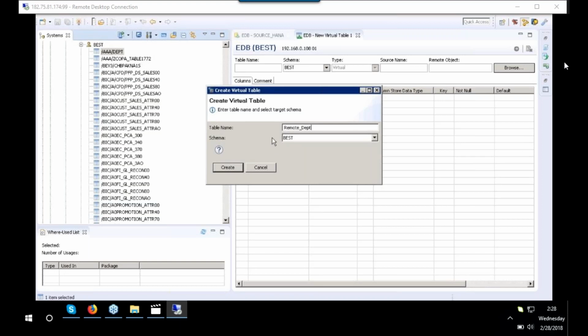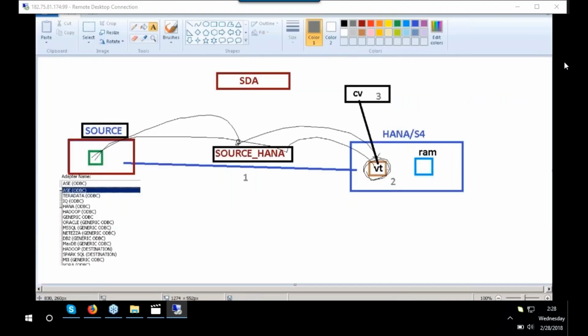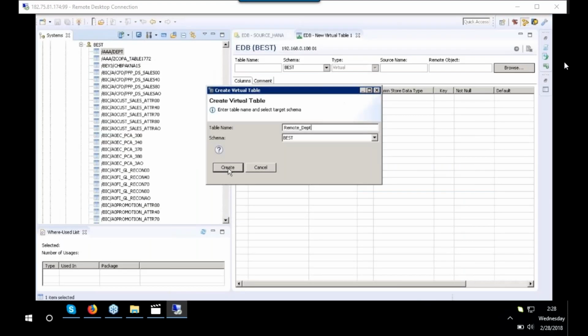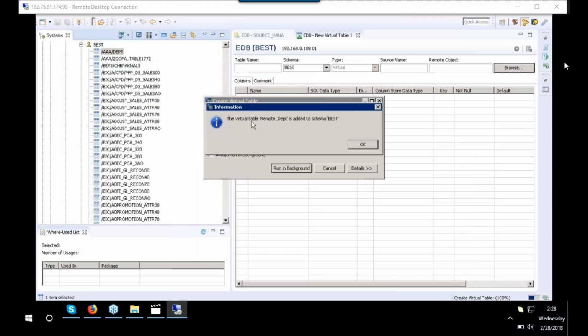So which step are we doing over here? We are doing step number 2. Step number 2 is to create a virtual table. So I'll go back and I'll click create. Once I click create, now here you can see the virtual table remote underscore DEPT is added to the schema called best. So let us click OK.